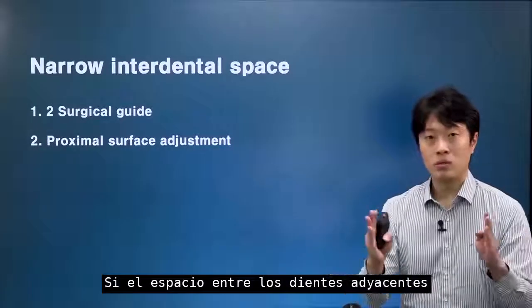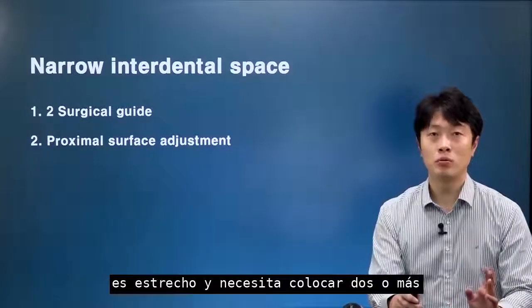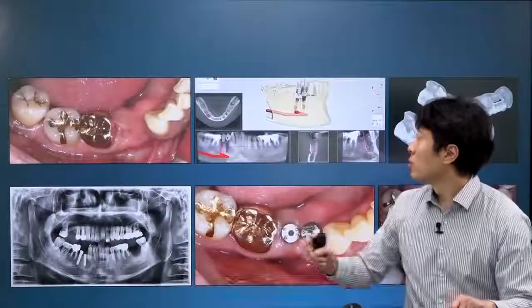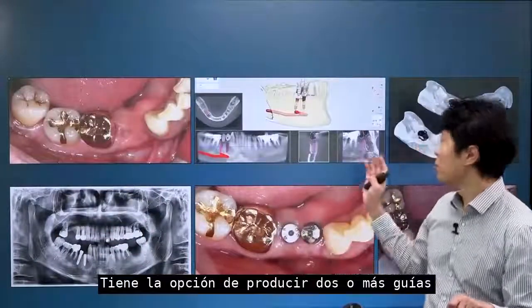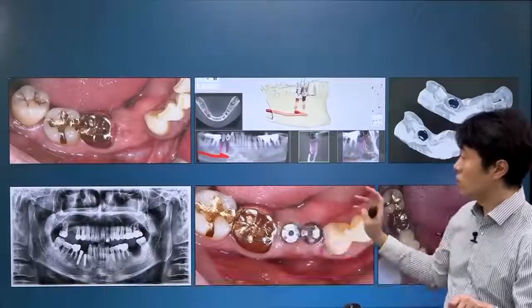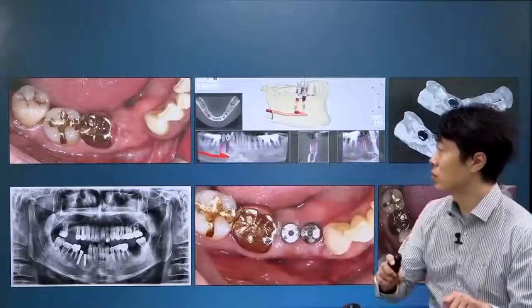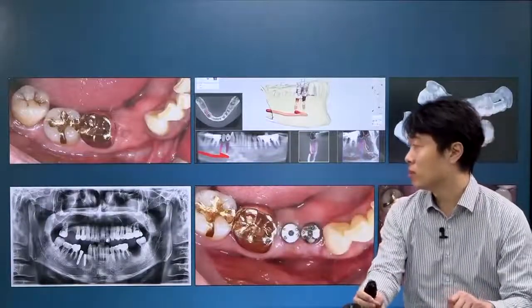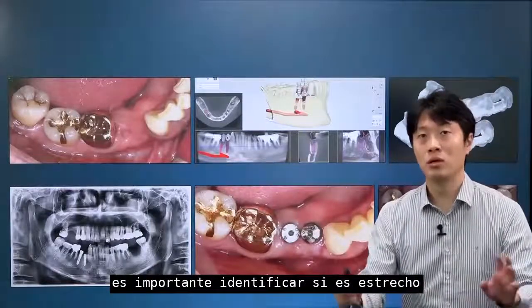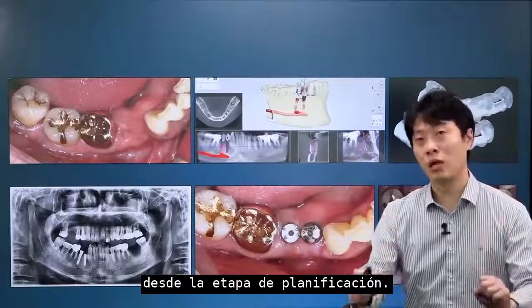If the gap between the adjacent teeth is narrow and you need to place 2 or more implants, as you can see here, you have an option to produce 2 or more guides and place them through these 2 guides. So what to do with the narrow gap? It is important to identify whether it is narrow from the planning stage.